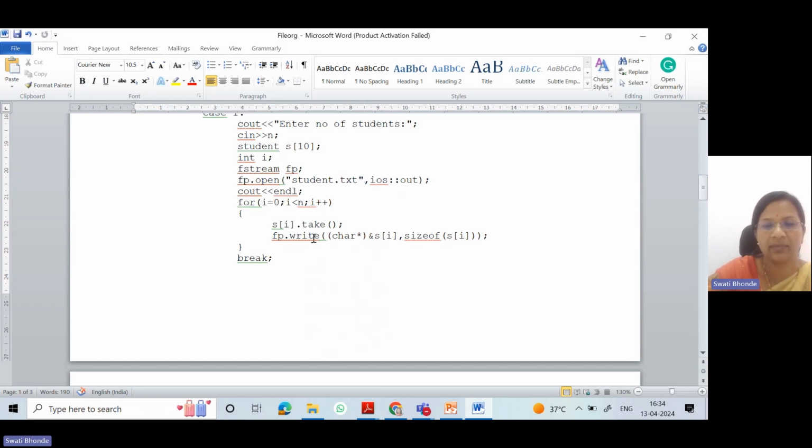So we already know write is a function which is used for writing the contents in a file, and it takes two parameters. First is a reference to the object which we want to write in a file. And second is how many bytes we want to write in a file. So we are well aware of the sizeof function which returns the size of the passed parameter, and here the parameter passed is s of i, so it will return the number of bytes required for this class object s of i. So this is for the first student. Now i will be incremented by 1. Next you will read the information for the second student and you will write that information into the file.